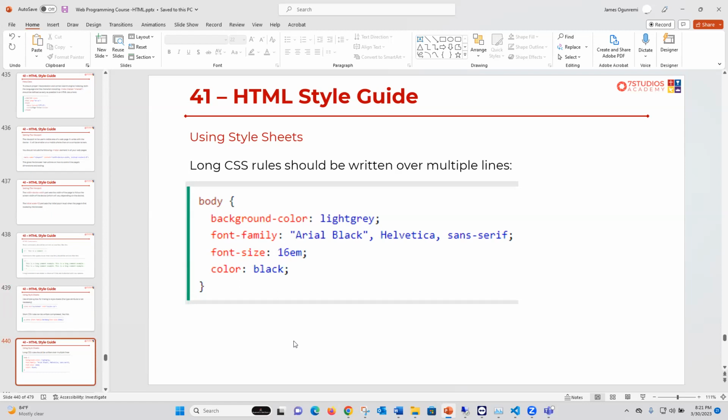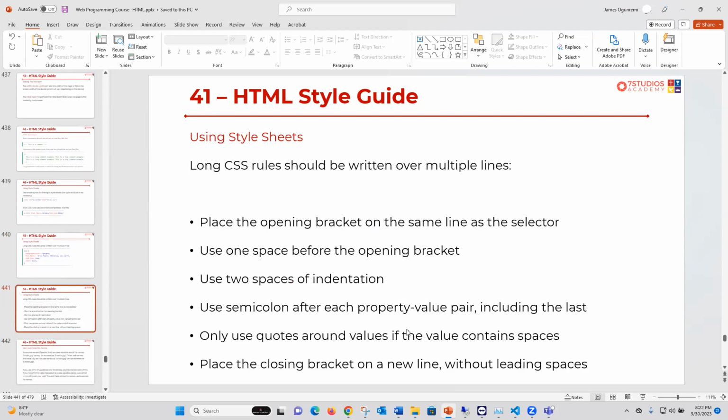So using style sheets, long CSS rules should be written in multiple lines. So if it's long, of course, this is what you do normally. Even if it's short, if you use this format, you're fine, you're good to go. So this is just us saying that this can be done. So long CSS rules should be written over multiple lines. Now place the opening bracket on the same line as the selector. Use one space before the opening bracket, and two spaces of indentation. This is just talking about the structure of defining a multiple line rule in CSS.